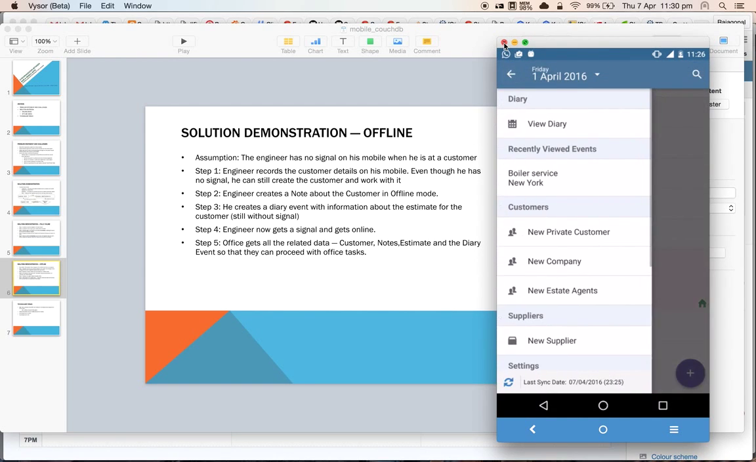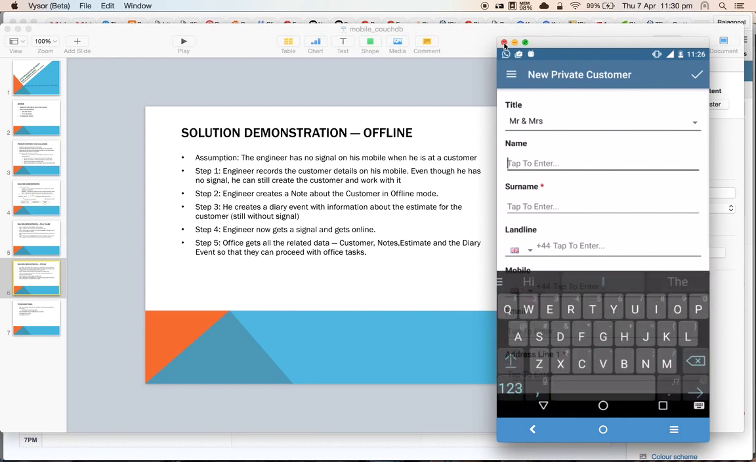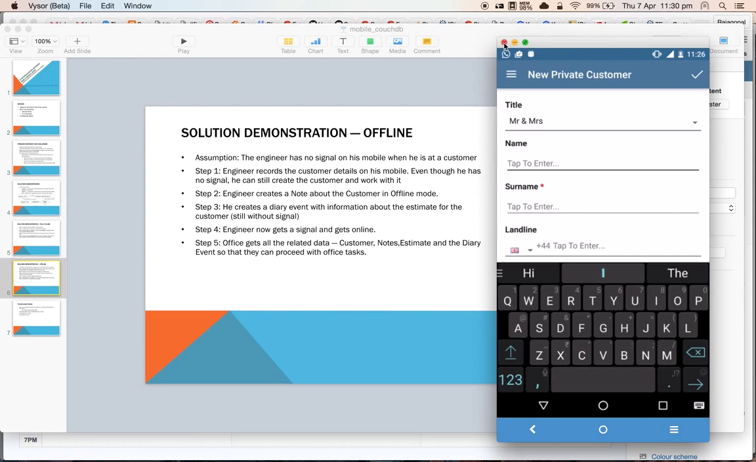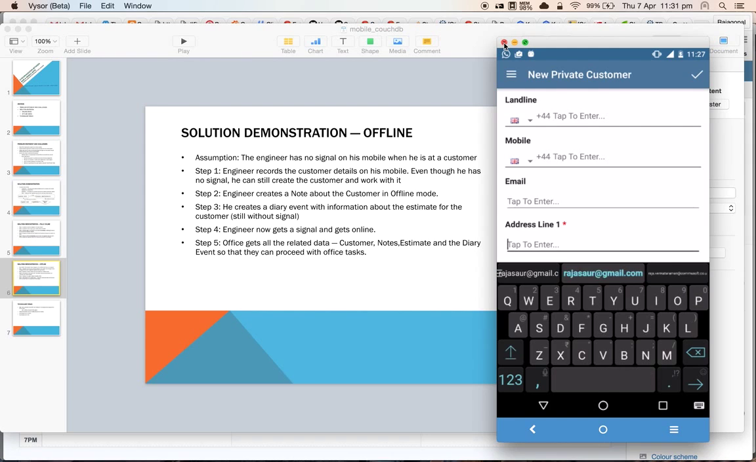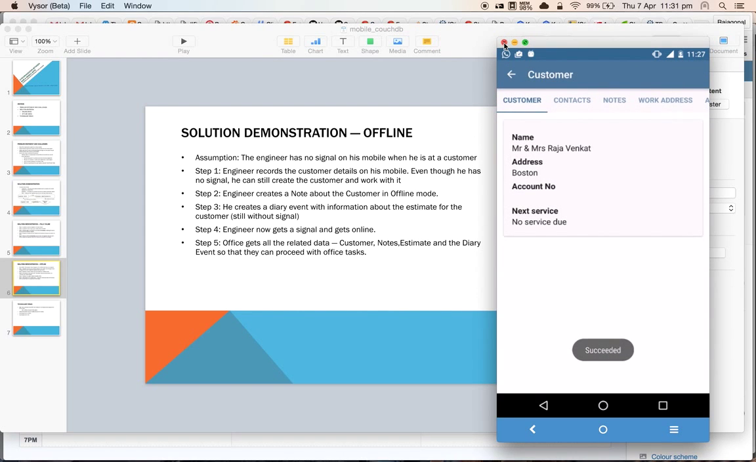So now I'm going to create a customer. Let me create a customer. I don't have an address, and he lives in Boston. So now I have a customer, and as you can see, there's no account number because right now we are completely offline. Account number is the primary key for this customer, which I don't have right now.